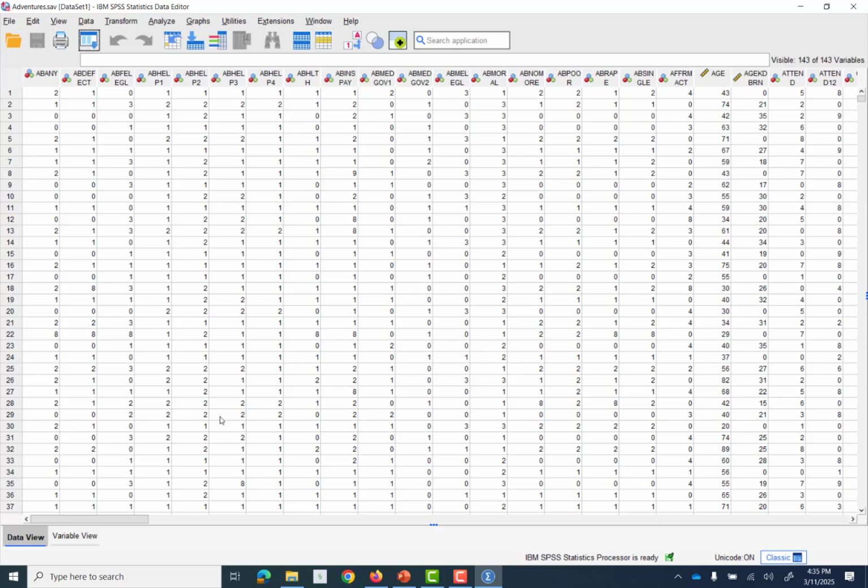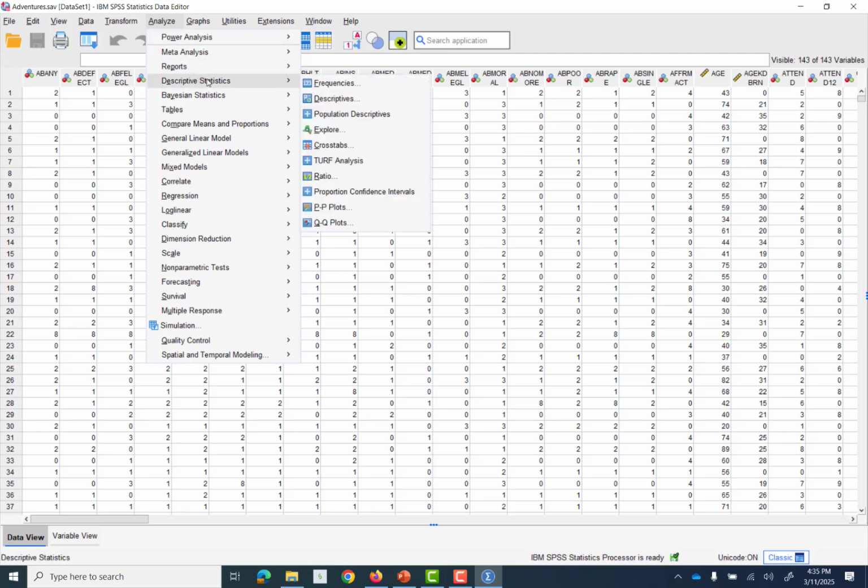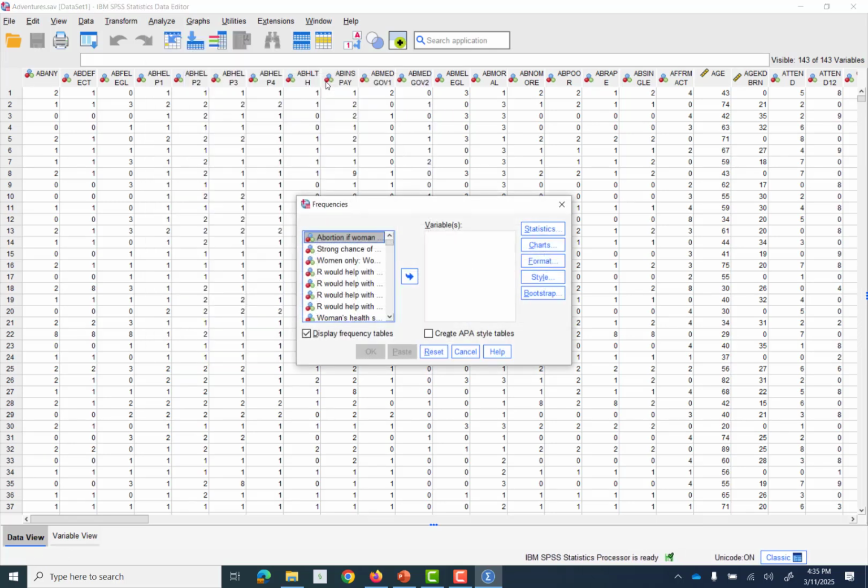So before we change the labels and the output, let me show you what we mean by changing that. So let's assume we're going to do a frequency table. I'm going to go to Analyze, Descriptive Statistics, and click on Frequencies. For more detailed information on how to create a frequency table, look for the video on my channel about doing that.